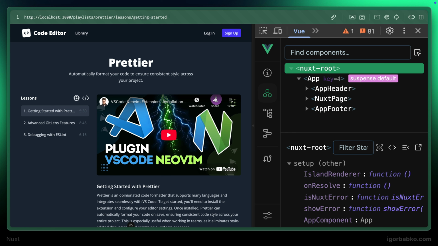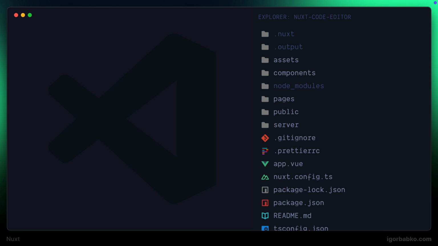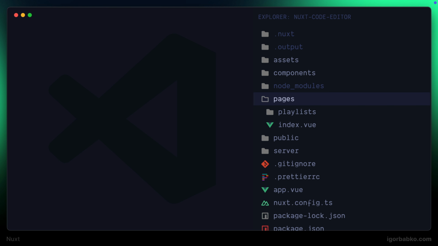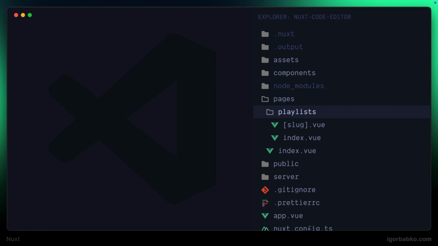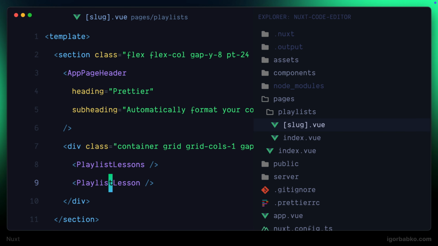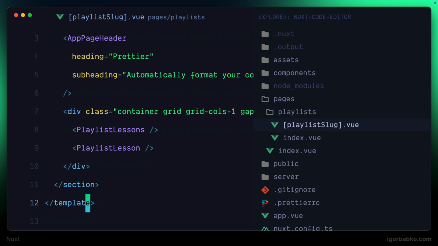Alright, before getting to the main implementation, I'm going to rename the component which corresponds to the playlist page, just to make it clear what this dynamic segment will correspond to. I'm going to call it playlist slug instead. And this playlist component is going to act as a layout for lesson pages. To let Nuxt know where those lesson pages have to be injected in this layout, I'm going to use the component Nuxt page right here.